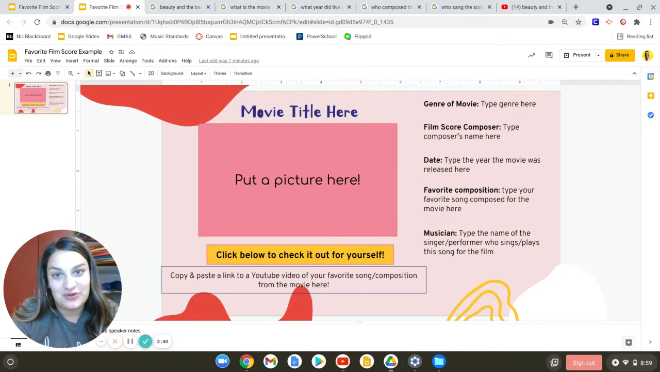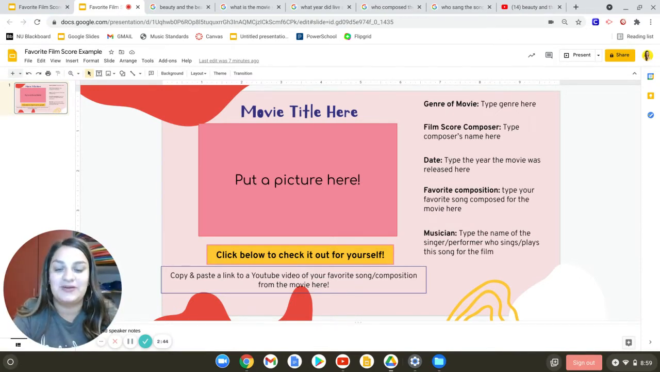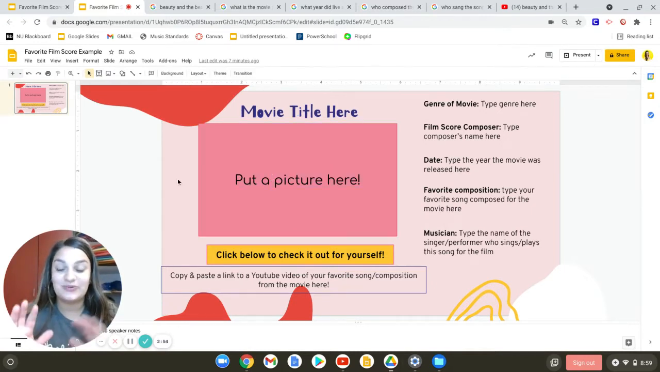Now, I thought I would show you an example, but then I figured, you know what? It might be easier if I just show you how I'm going to make mine. So each one of you is going to get a template like this. Looks just like this thing on the screen in front of you, and you're going to edit it. You're each going to get your own to edit, and this is where you are going to share your favorite film score. So we'll start with the movie title.